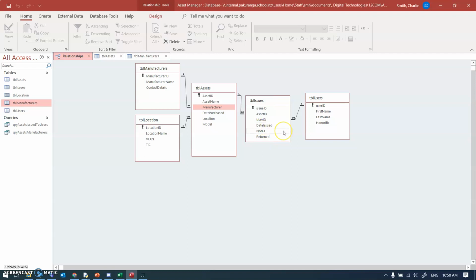We also had some of these assets were mobile devices which could be issued to a user. So we created the users table, and rather than have a user field in here where we could match each asset up with a specific user, which would work. There's no problem with doing that.